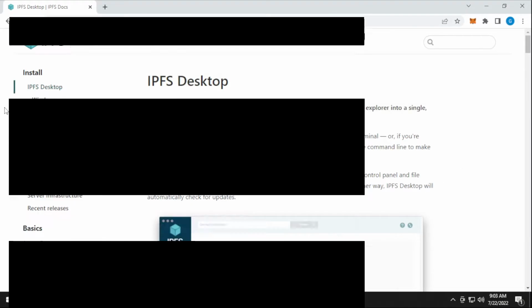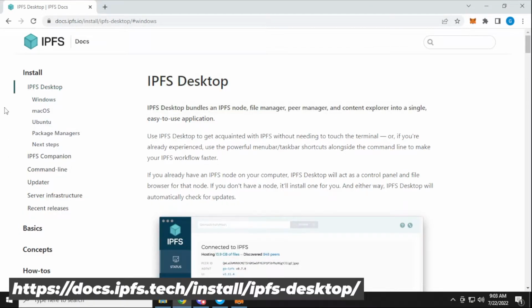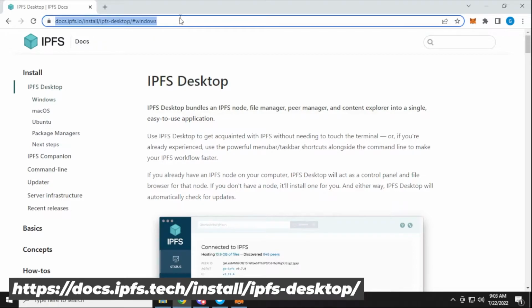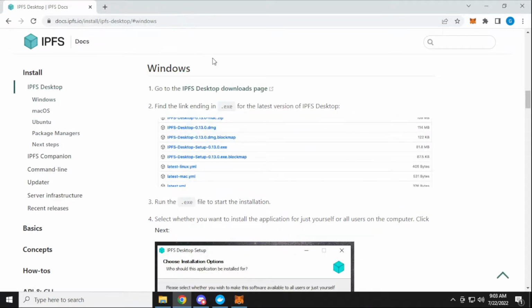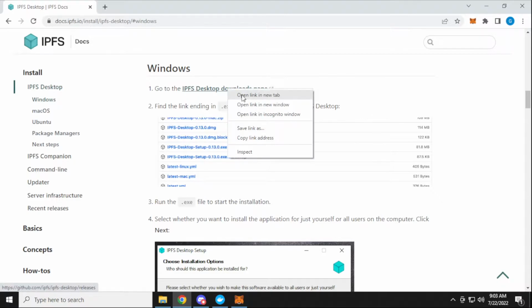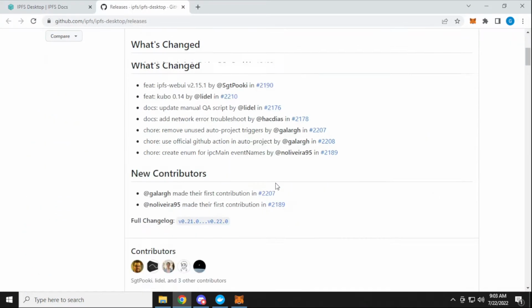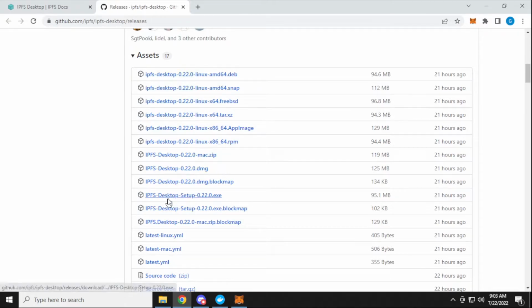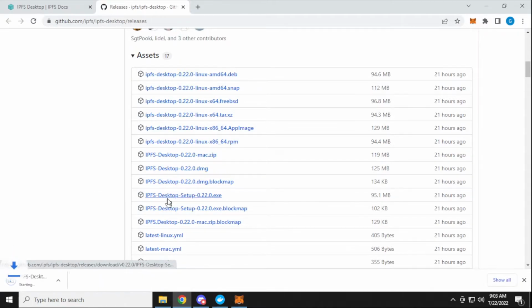Okay, so we're at the IPFS website, and we're going to be doing the Windows installation. So I'll just jump over to the Windows section here. And the first thing is to go down to the downloads page, and we're going to be downloading the latest version. And so we have this IPFS desktop setup file right over here. I'm going to click on it. It's about 95 megs. Let that download in just a second here. There we go. It's done.